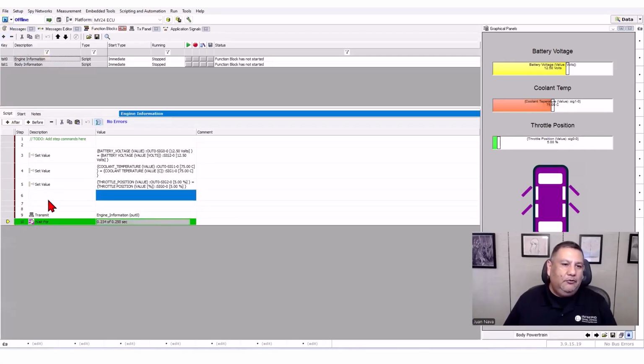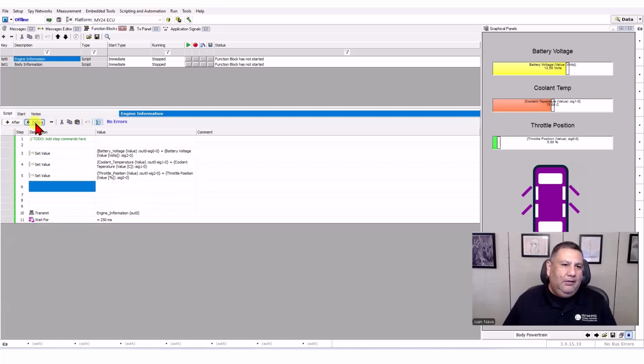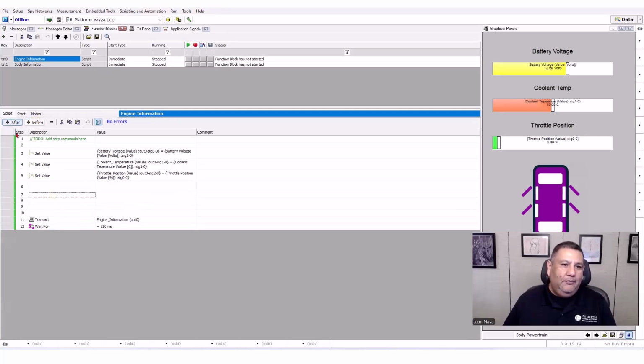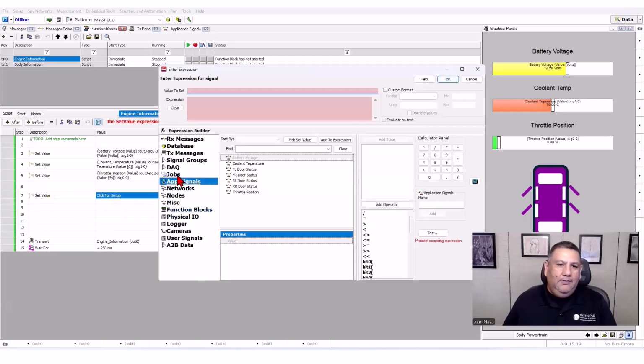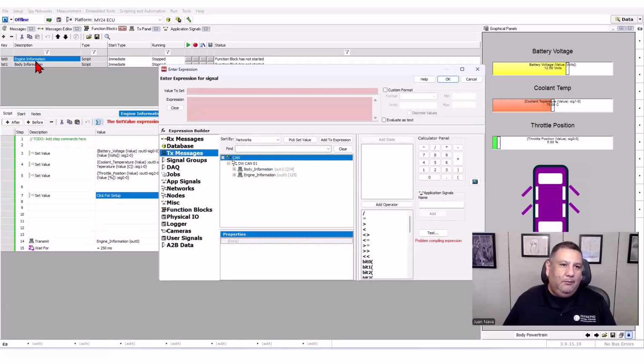So for this one, I'm going to stop Vehicle Spy. I'm going to add before. This is a way to add more lines to this. Based on where you select, you can add lines before or after. So I can just add a bunch of them. Here what I'm going to do is a set value. And in this one, I'm going to do the transmit message. And I'm going to do the start on engine.